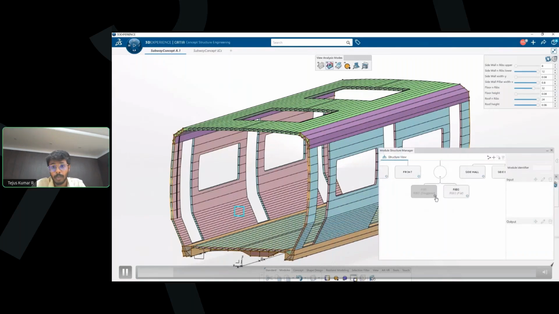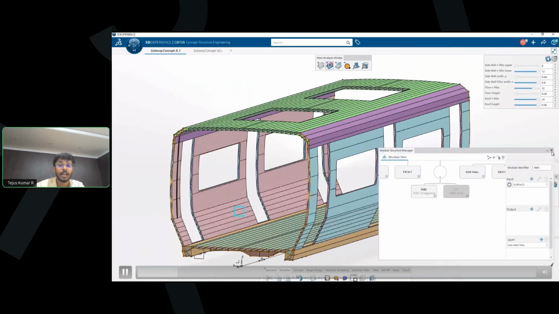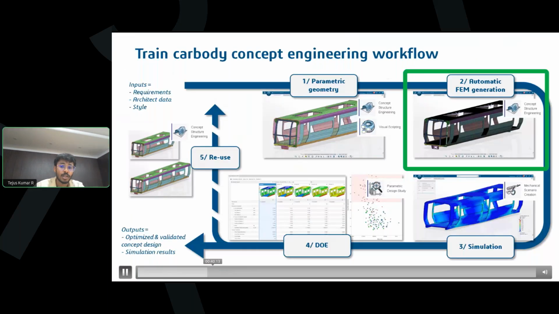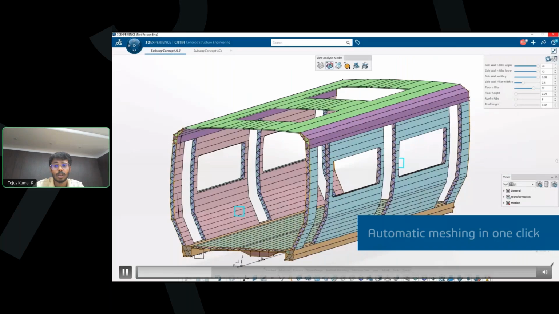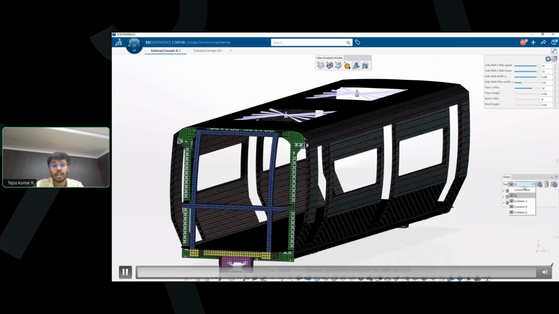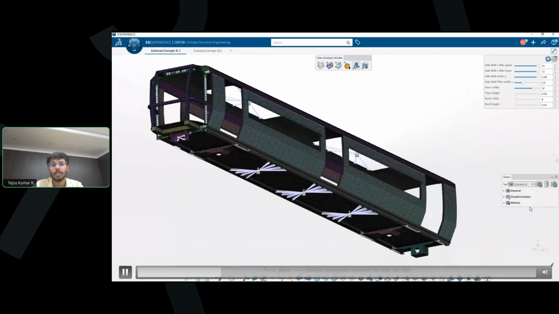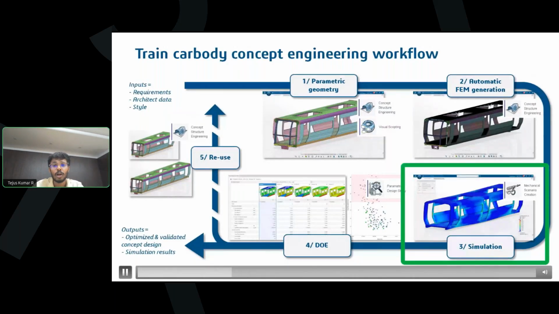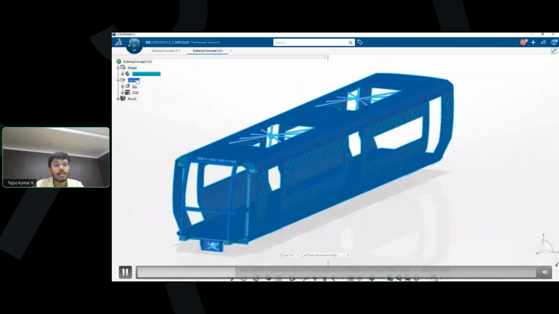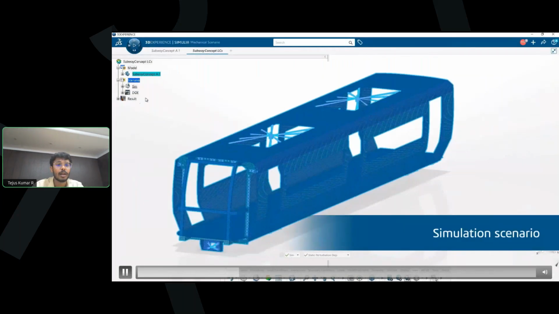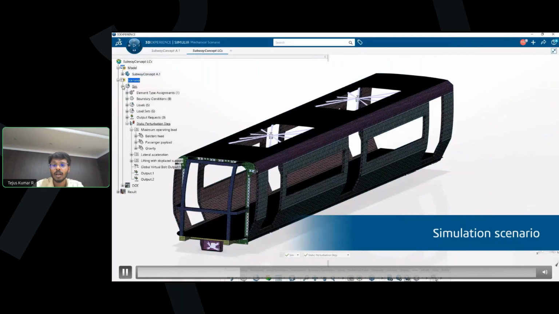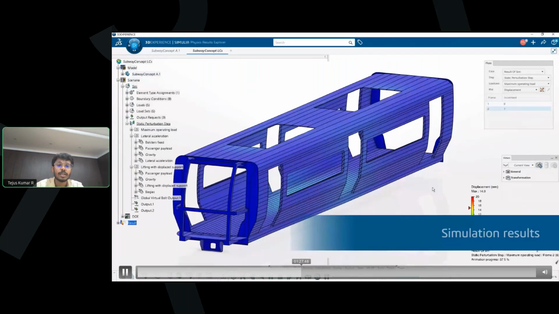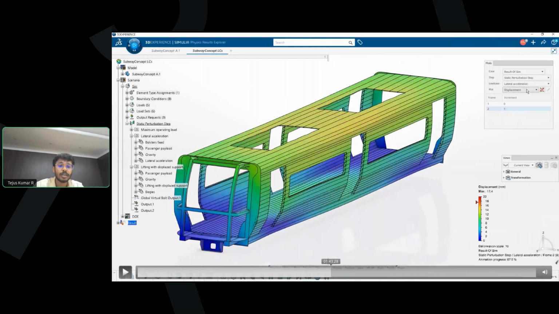That's how you build a parametric geometry, and you take it into a finite element model, which automatically meshes the entire structure with just one click. Again, if you need to change the parameters, the mesh will automatically change accordingly with the change in the model. Then you simulate different scenarios, like payload scenarios and others, and finally bring in the results.